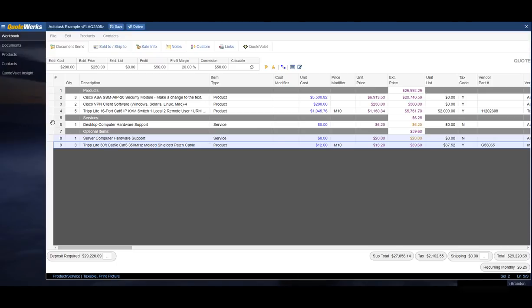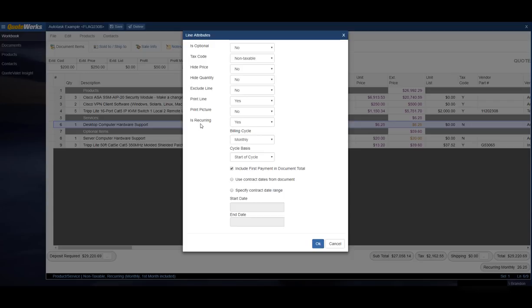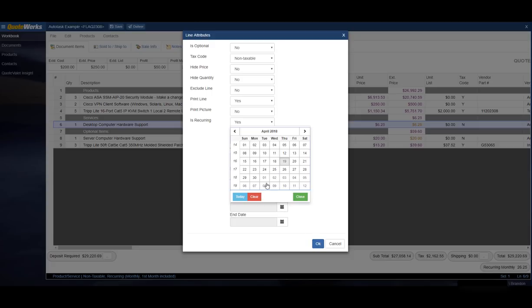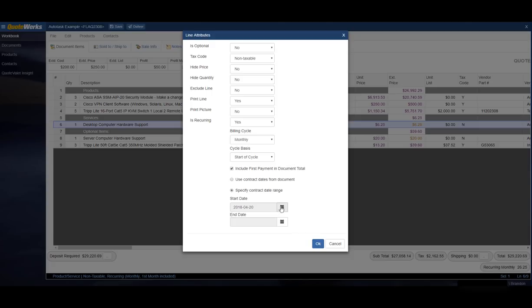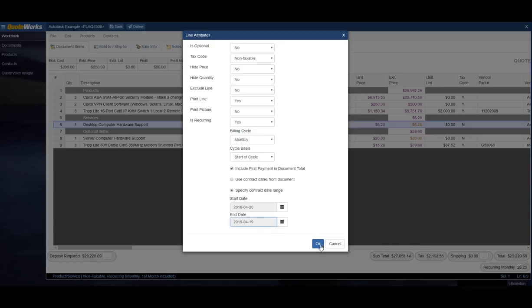We also do have the other attributes available as well. So if I select an item, and in this case this item is recurring, and I wanted to change the recurring cycle from monthly, quarterly, or annual, I can do that, and I can also specify my dates here as well. So if I want to say, okay, we'll start tomorrow, and we'll do 1 more year, and then we can click OK.